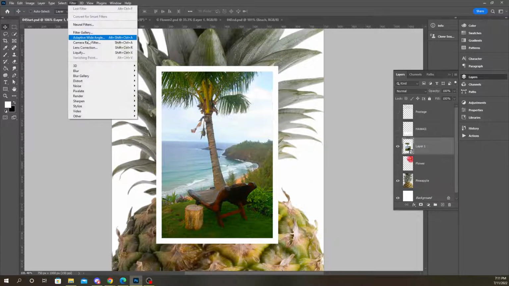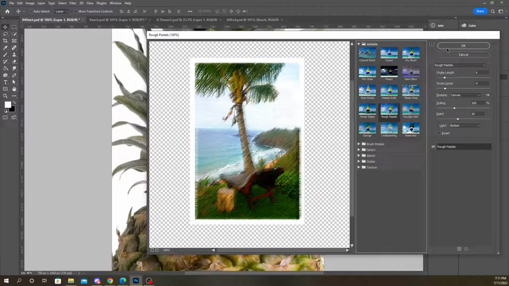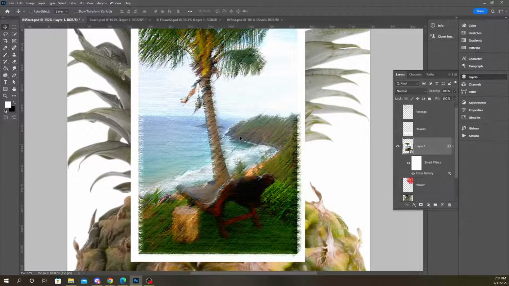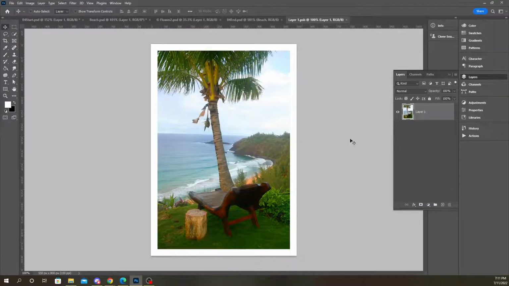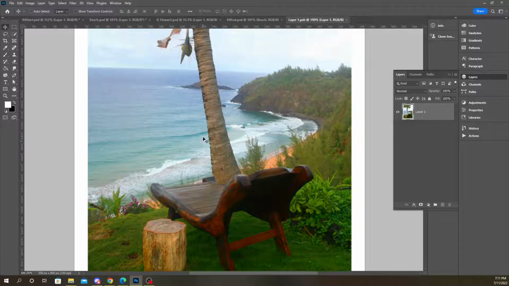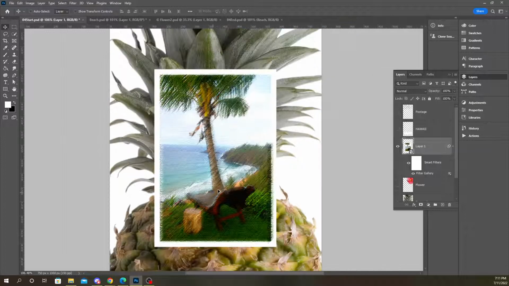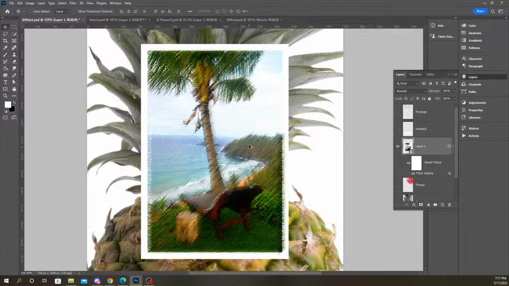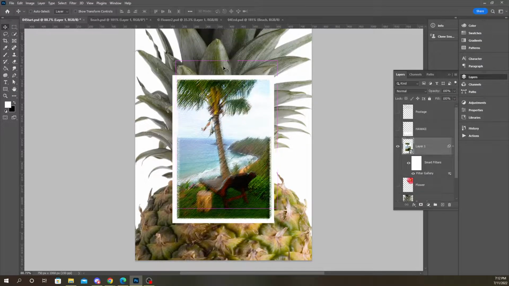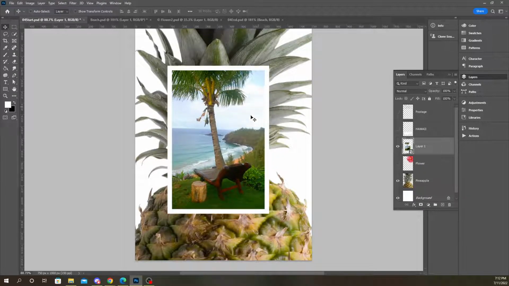Let's add an effect to it, like a filter gallery. Let's do something like this. And because it's a smart object, if I double click that thumbnail, you can see it takes me back to the original image and nothing's changed on it. So it's basically saving the original, so you don't lose it. But we're not going to add an effect to this, so let me undo that. So just add the border to this.